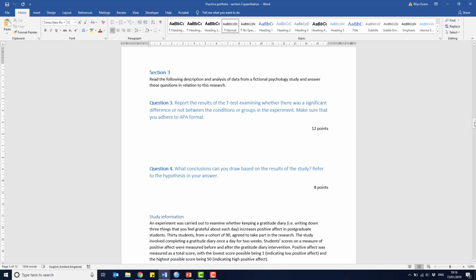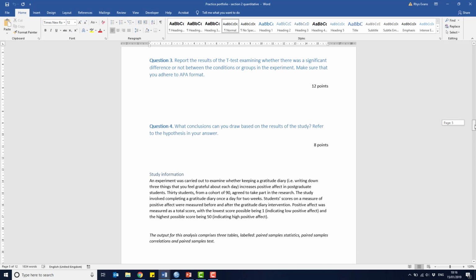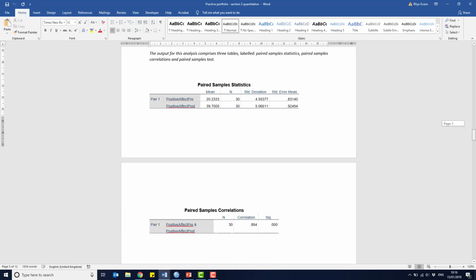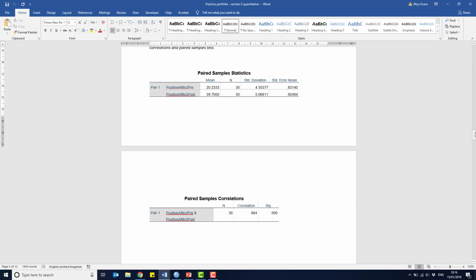So this is where you're given information about a fictional study which is looking at the effect of keeping a gratitude diary on positive affect. Specifically whether keeping a gratitude diary will increase scores on a measure of positive affect. So the study involved 30 students keeping a gratitude diary once a day for 2 weeks and looking at scores on positive affect before and after. The paired samples t-test is being carried out to test whether that difference is statistically significant or not.